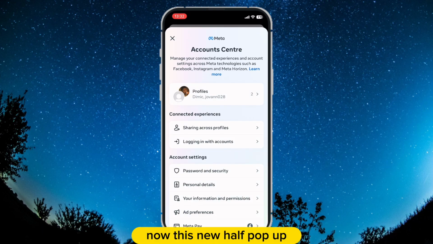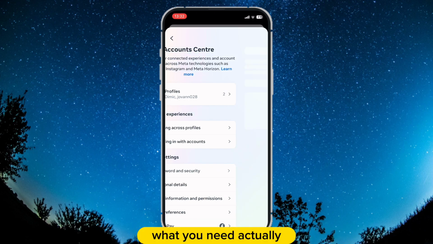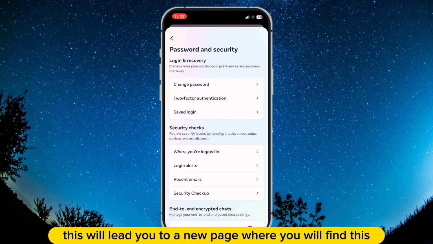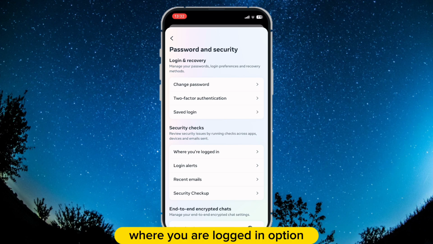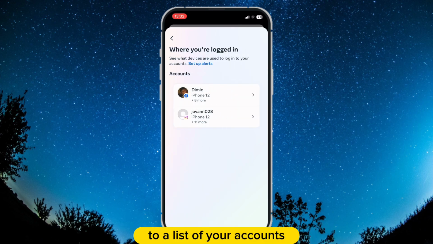Now this new half pop-up, half page appears, with a bunch of stuff we don't need. What you actually need is this Password and Security option with the shield icon. This will lead you to a new page where you will find this Where You're Logged In option. Tap on there, and now it will redirect you to a list of your accounts.